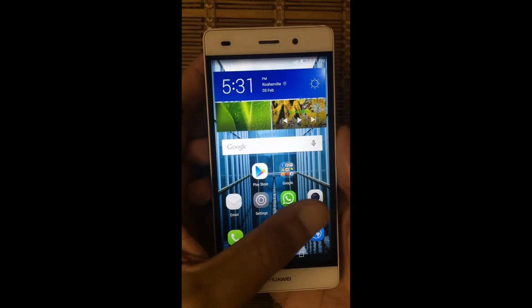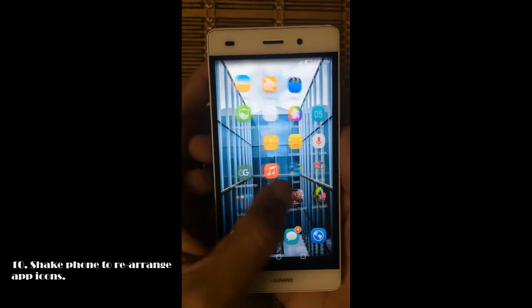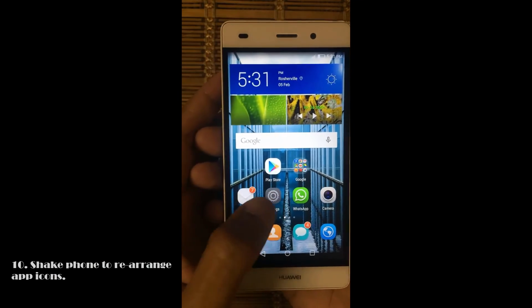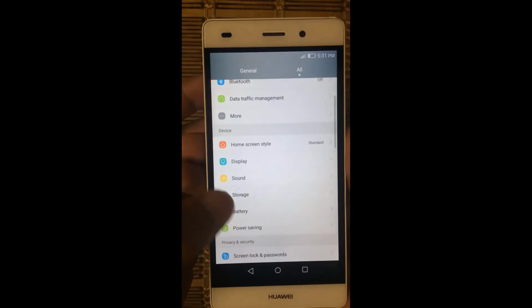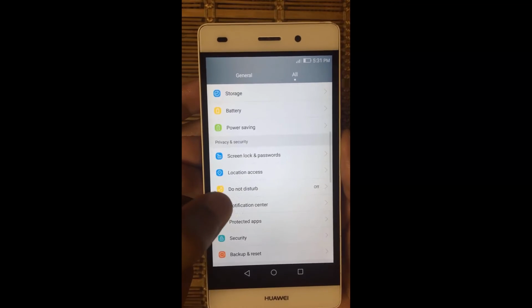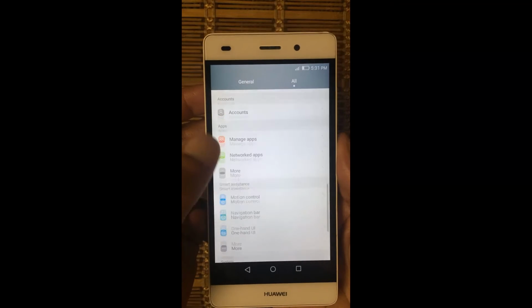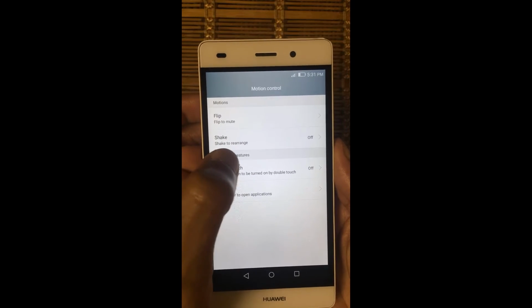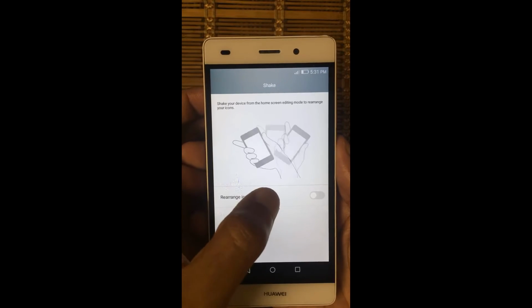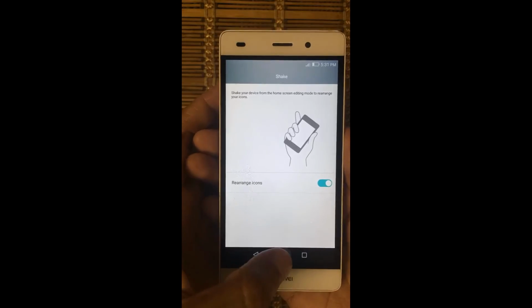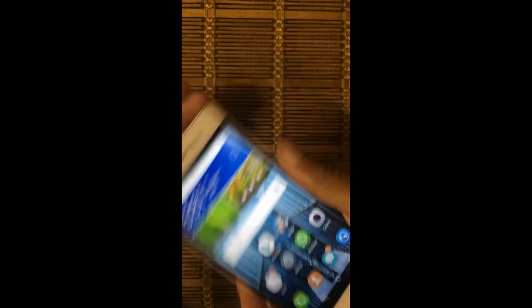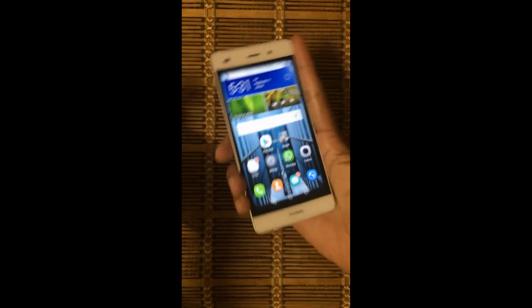And last but not least, I'll show you guys how to shake the phone to rearrange the icons. So to do that, guys, you go to your settings and you scroll all the way down until you actually reach motion control. Then when you're at motion control, you click on shake to arrange, and you turn it on like so. And then if you go to the home screen and you start shaking now, the phone won't do anything. It won't rearrange the icons.